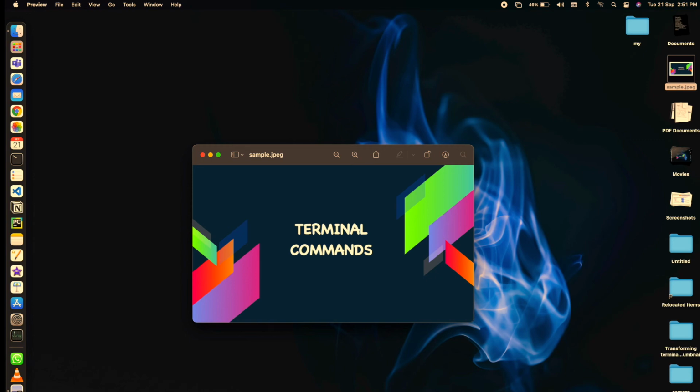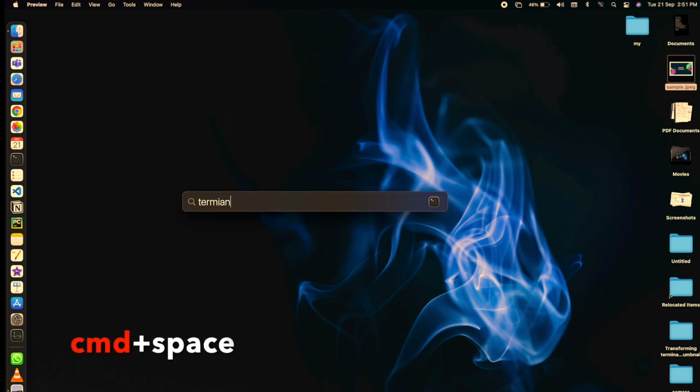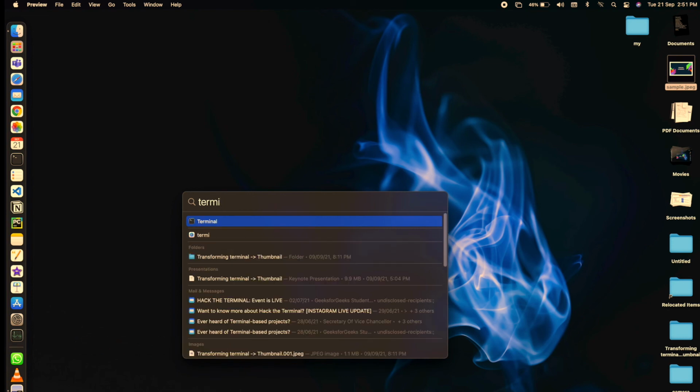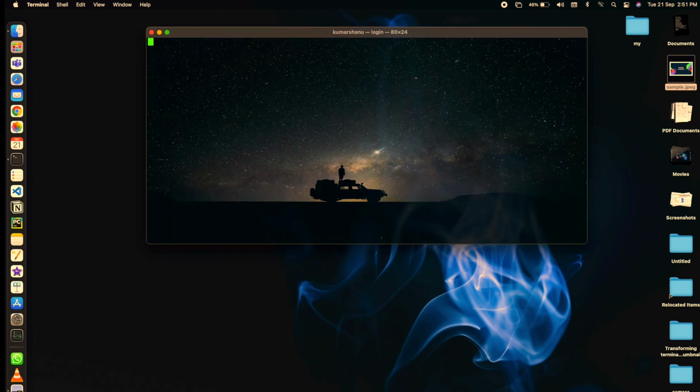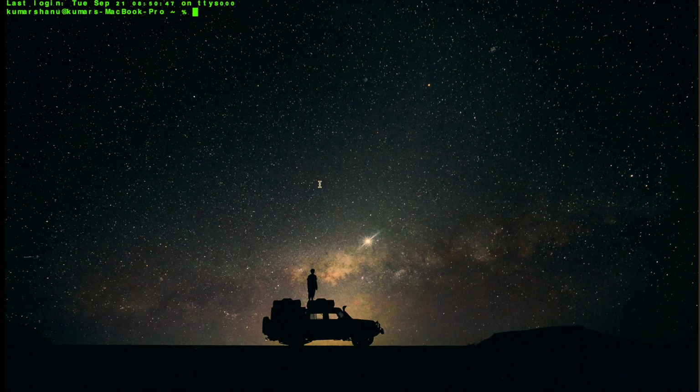So let's get started. First of all, in order to open your terminal, I have to just press command plus space and then type terminal and enter. So this is my beautiful terminal. In case you want to transform your terminal according to your desire, as you can see here, then have a look at the video on the I button.